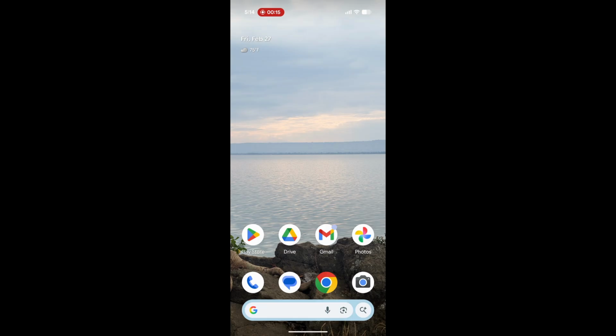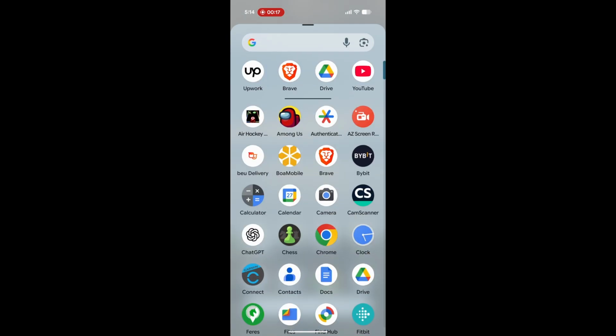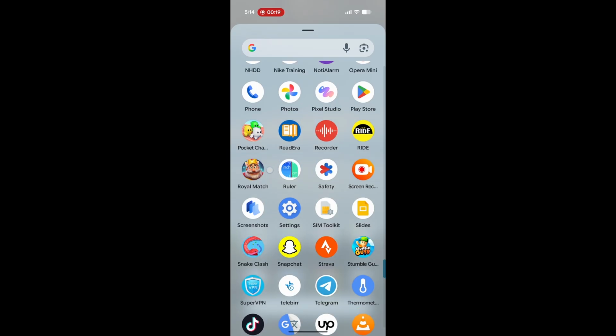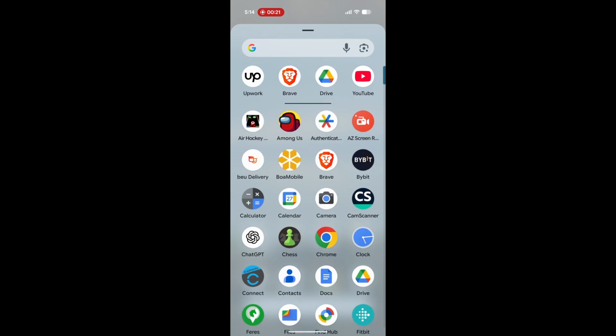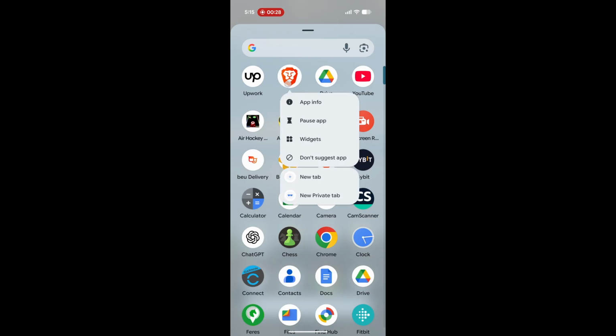So to first add an app, what we need to do is swipe up. This will give us the list of apps that we have. Then we will select the app that we want. For me, it's Brave. And then we will tap on it and press.